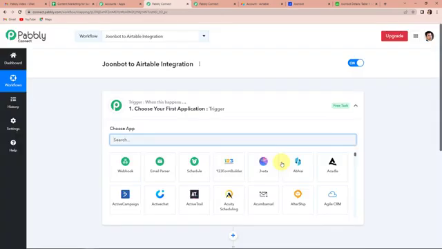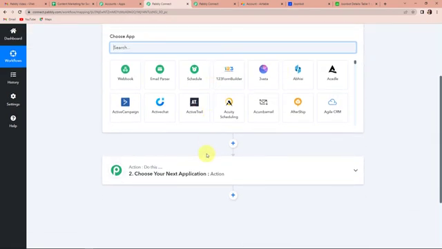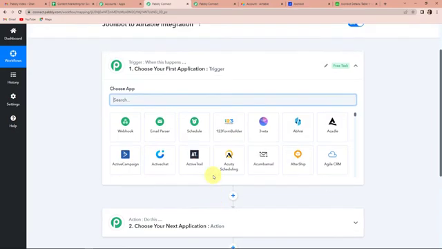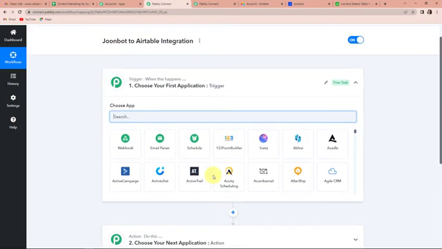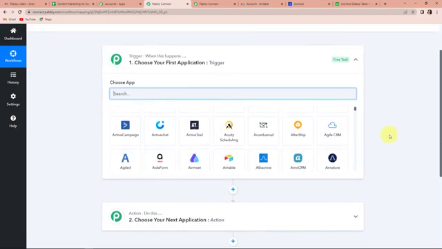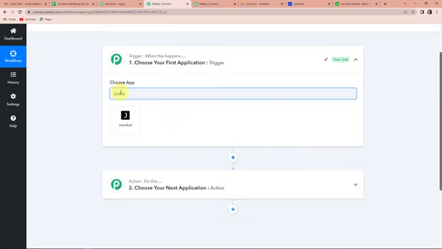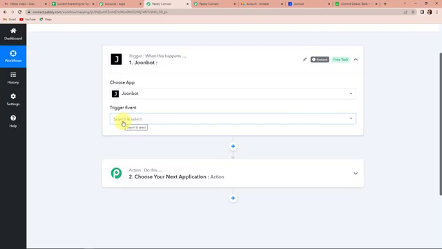And now we have reached another window which has got two very important events, trigger and action. Triggers and actions are basically those two principles or concepts on which this entire automation works. Trigger is when this happens and action is do this. Basically, trigger is that makes your workflow run and action is the response to it. So here I'm going to choose the application Joonbot. And here it is. Let's click on this.